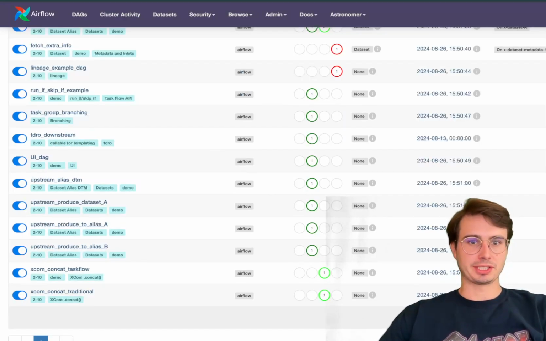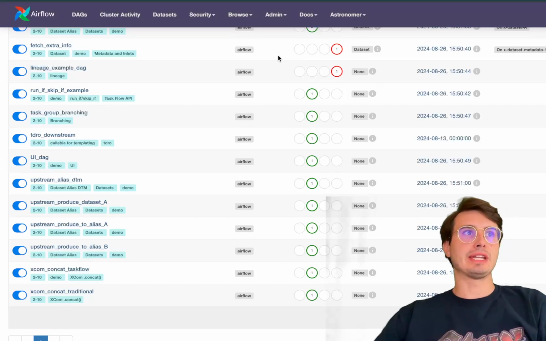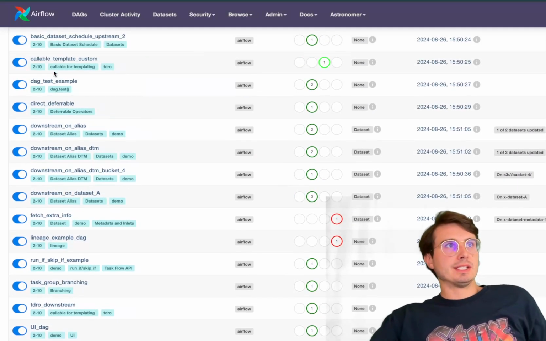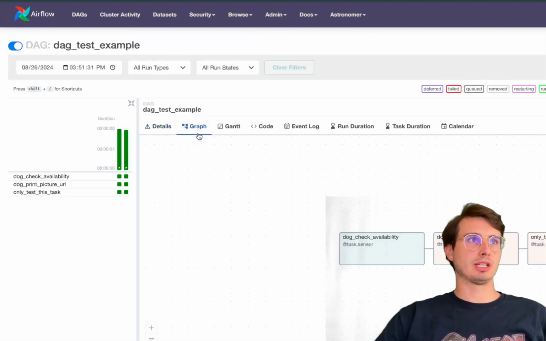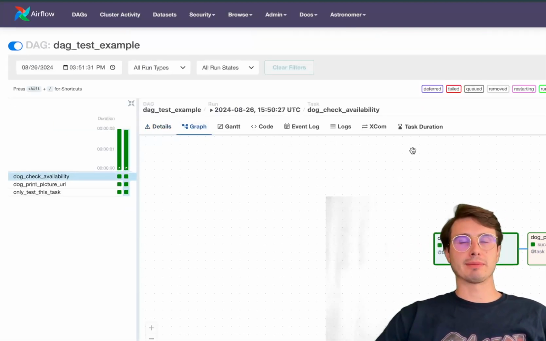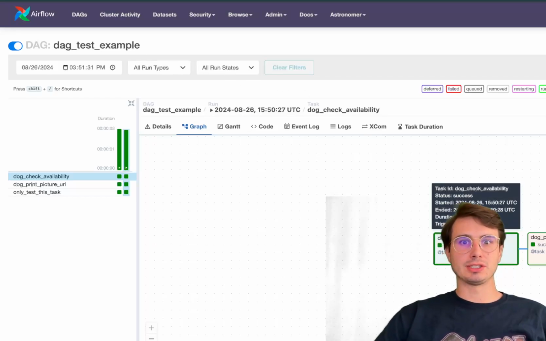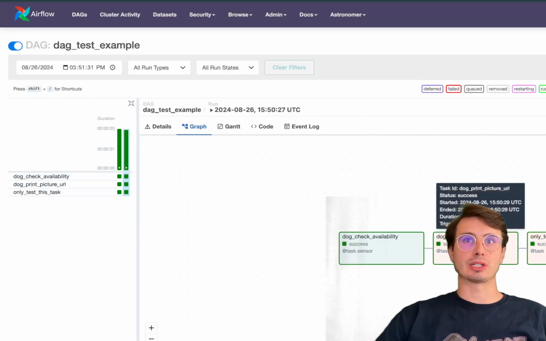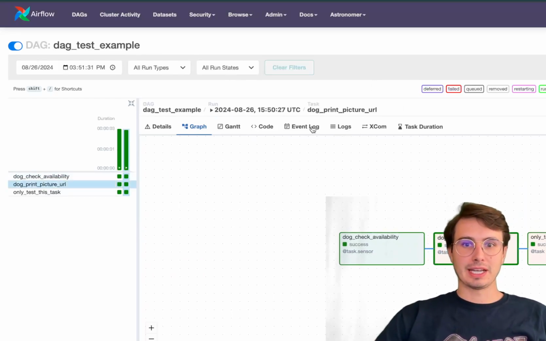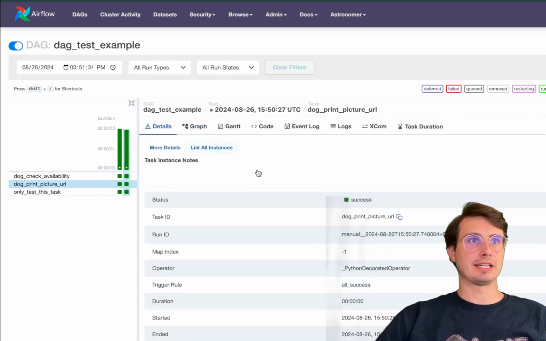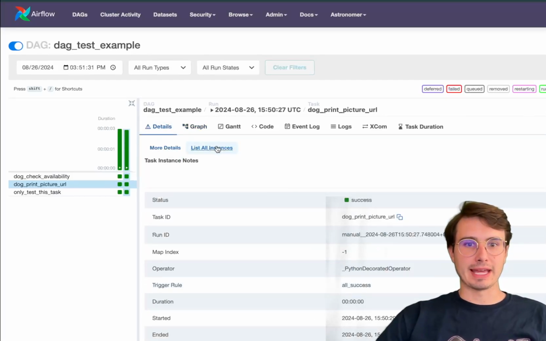Now, the next feature I want to talk about is the ability to now go in and really see more detailed history about a task run history. So let's say I go into, just pick DAG test example, I want to pick on check availability. Now, when a task is tried or retried or cleared, its execution history is actually maintained. And so what you can do is click on the details tab here.